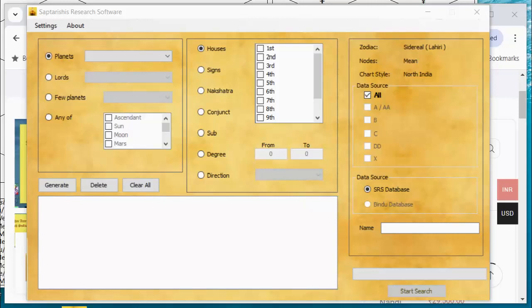So I got there in 4 lines of code. And then I also showed you how to find a Parivartana yoga. And that was simple. That was just 2 lines of code. Lord of X is in Y, while Lord of Y is in X. Okay, so now I want to show you something different.